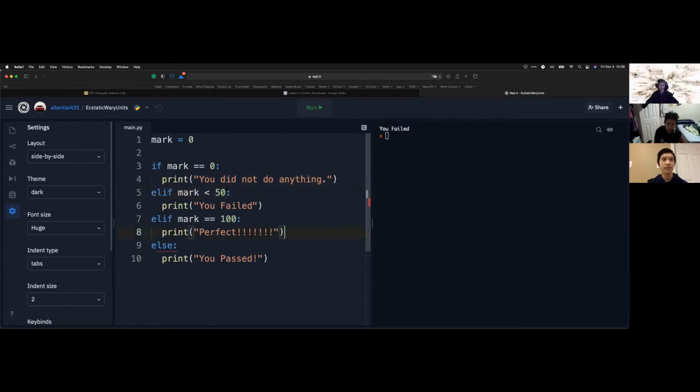And so we basically just moved the mark equal to 0 to the very beginning so that it would catch it before it got to the 50. And now if you run this program, it will print you did not do anything. And so yeah, that was actually a pretty good segue.